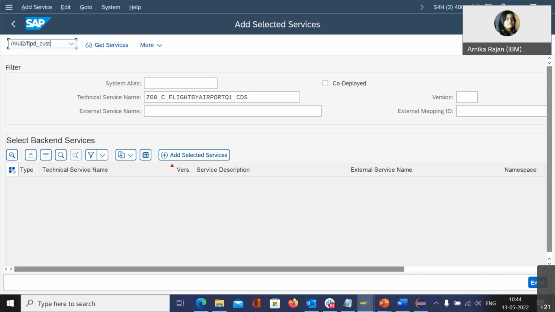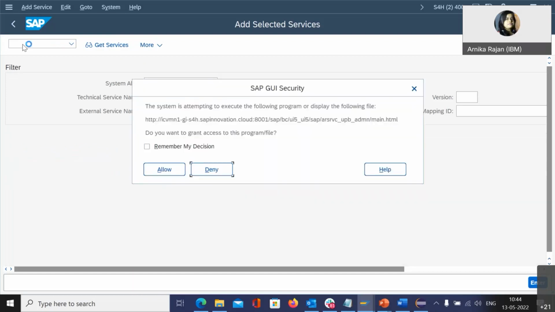Yes, and the customization part, do they need to know? Like we use FLPD_CUST to do all this, right?